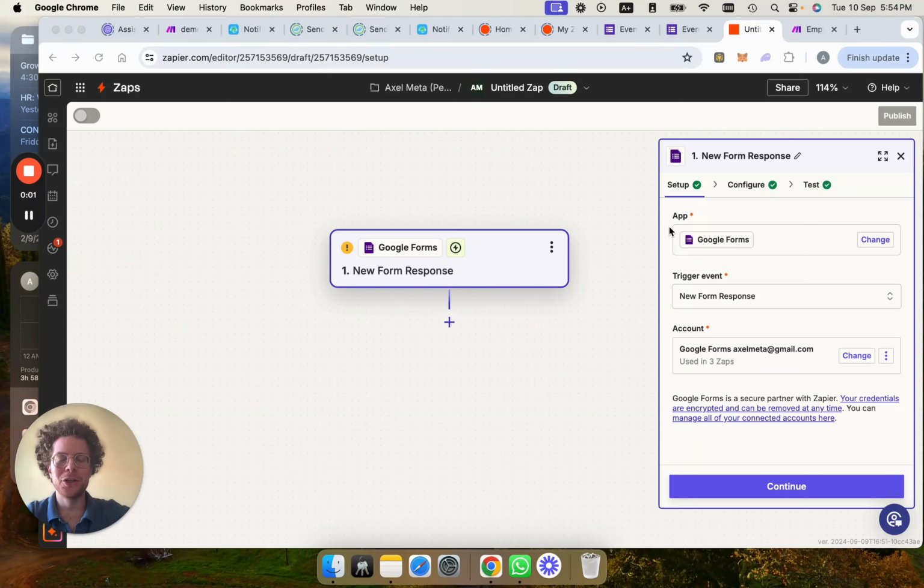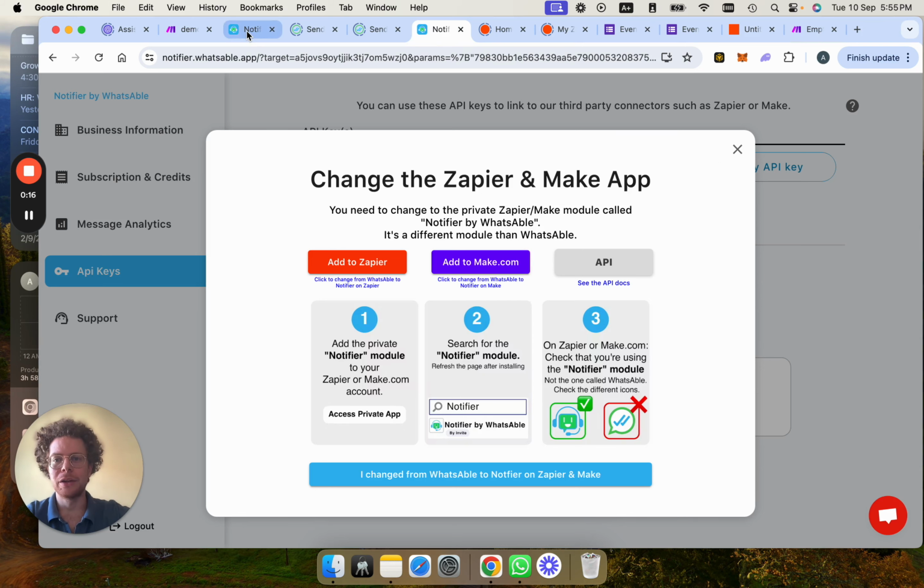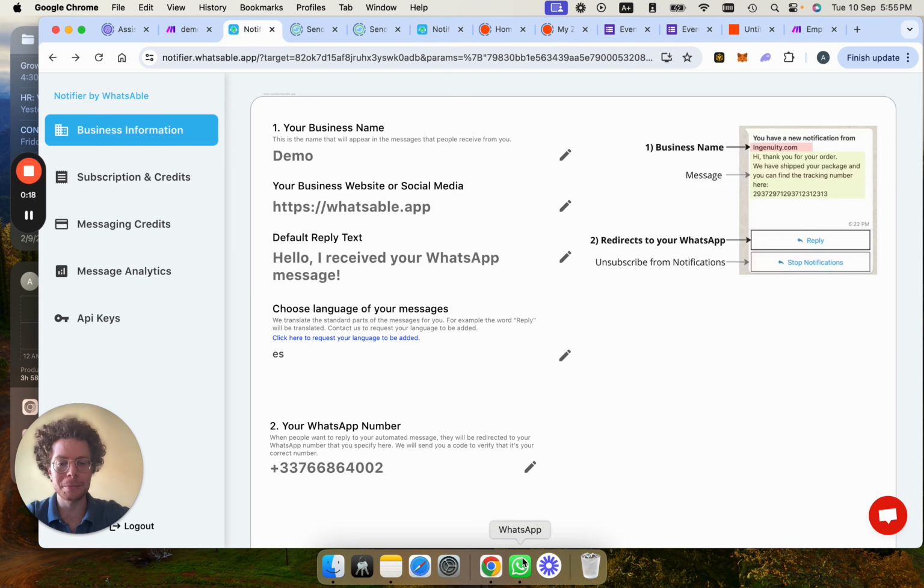Hello, in this video you will learn how you can send a WhatsApp message when someone fills out your Google form on Zapier without any complicated WhatsApp API setups. For this, we're going to be using our Notifier Bot. The Notifier Bot basically allows you to send WhatsApp messages without needing to create your own WhatsApp number. Let me show you how.